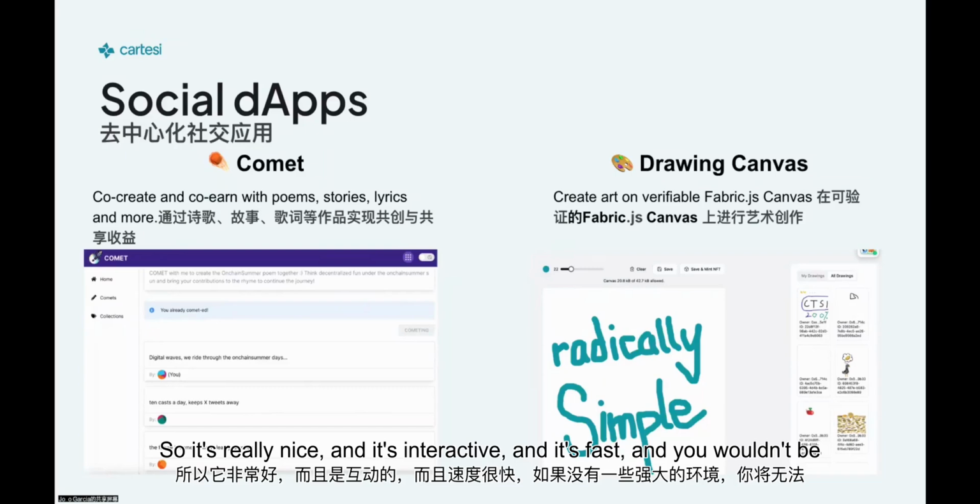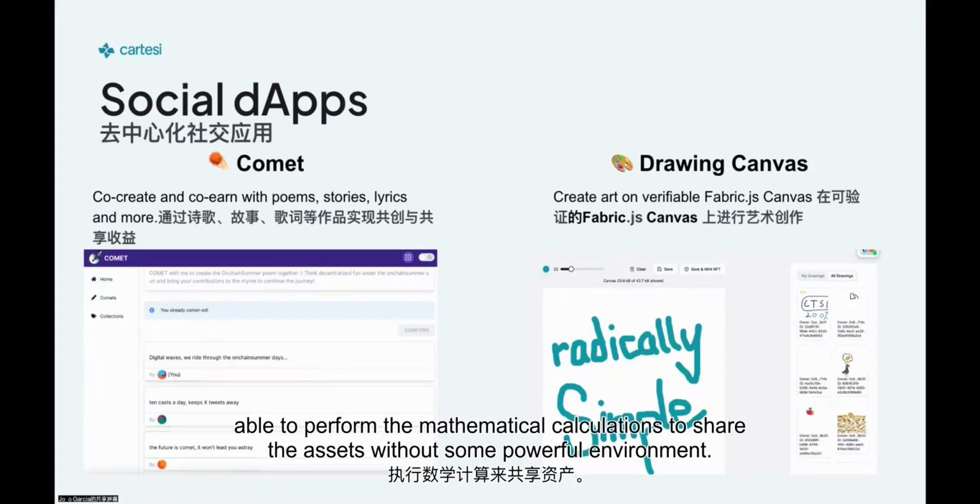So it's really nice, and it's interactive, and it's fast, and you wouldn't be able to perform the mathematical calculations to share the assets without some powerful environment.